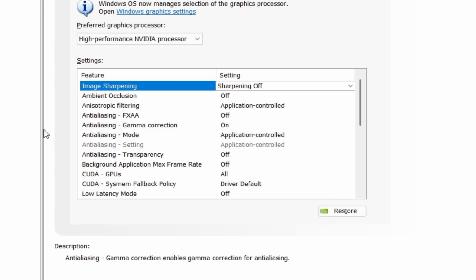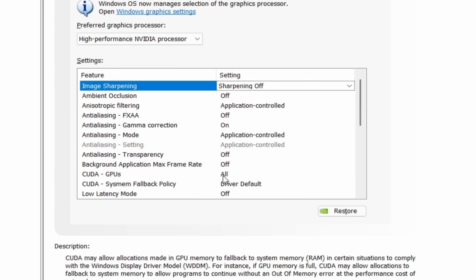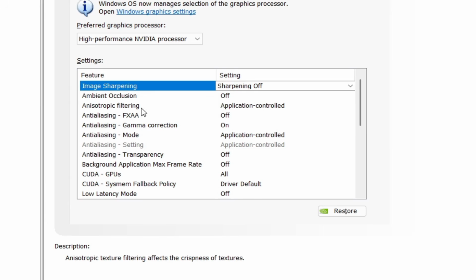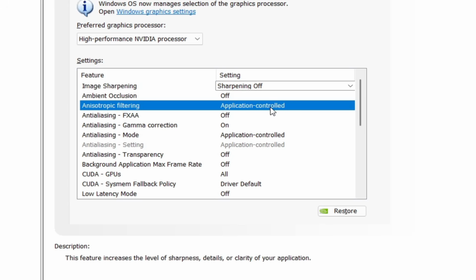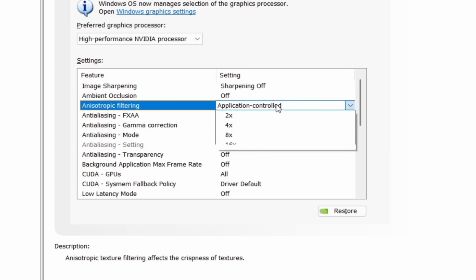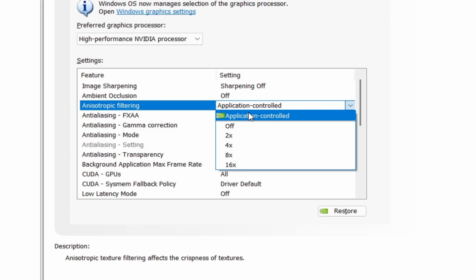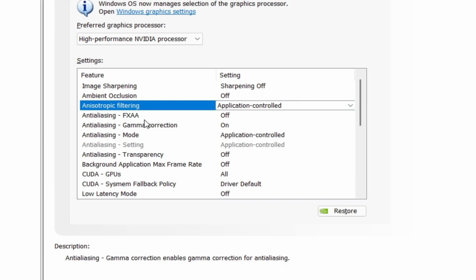So now we're going to go ahead and edit some of these features. First, image sharpening, just keep that off. Ambient occlusion, keep this off. Anisotropic filtering, keep this to application control. To change it, if it's something else, just click on it and you should see a drop down. Some of you may have 8x or whatever, just keep it to application controlled.